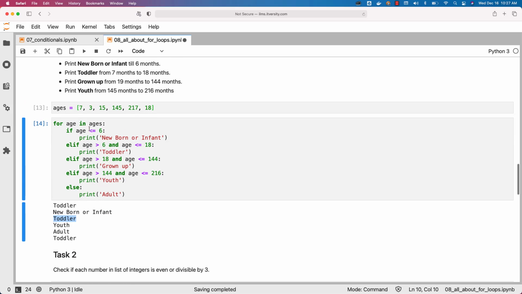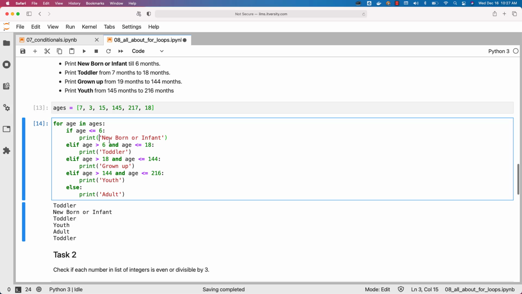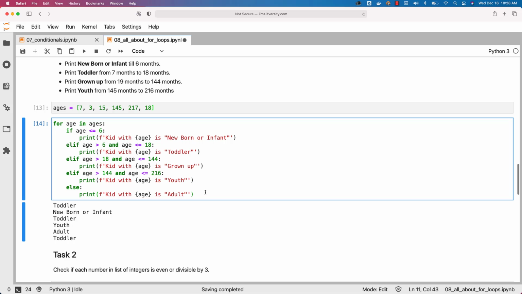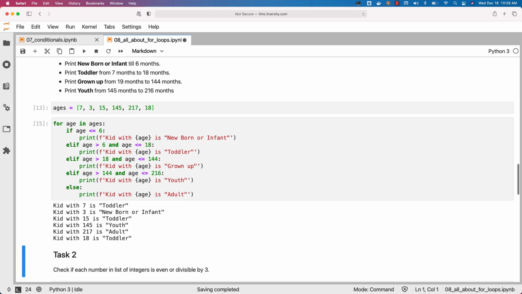If you want to actually print the age, you can also print the age by using this approach. You can say f and then you can say age like this, and then you can actually say newborn or infant. So kid with age is a newborn or infant. We want to enclose it in double quotes like this, and hence I have specified double quotes in these single quotes. Now I should be able to copy this and paste it for all. Now if I run this, we will be seeing the age along with the status. I can run this and you can see here, kid with 7 is toddler, kid with 3 is newborn or infant, so and so forth.